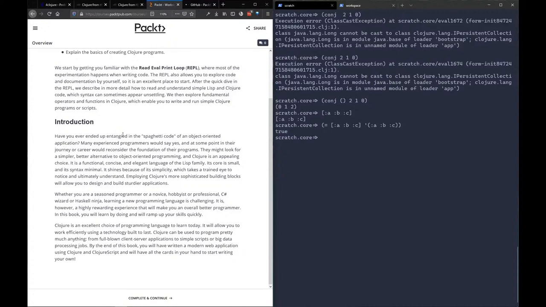Have you ever ended up entangled in the spaghetti code of an object-oriented application? Yes, I have. Many experienced programmers would. And at some point in their journey or career they would reconsider the foundation of their programs. They might look for a simpler, better alternative to object-oriented programming, and Clojure is an appealing choice. It is a functional, concise, and elegant language of the Lisp family. Its core is small and its syntax minimal. It shines in the beauty of its simplicity, which takes a trained eye to notice and ultimately understand.